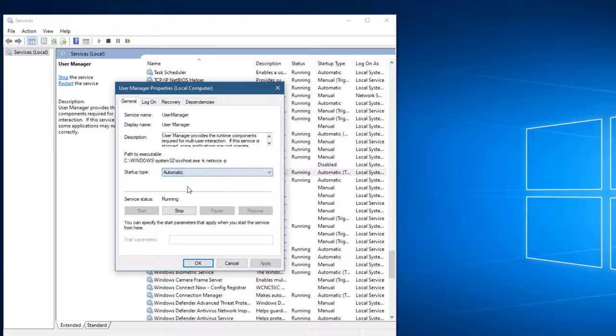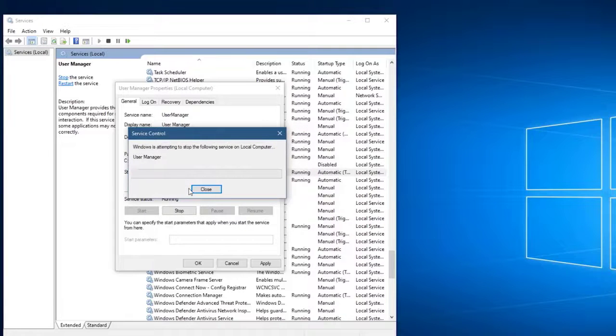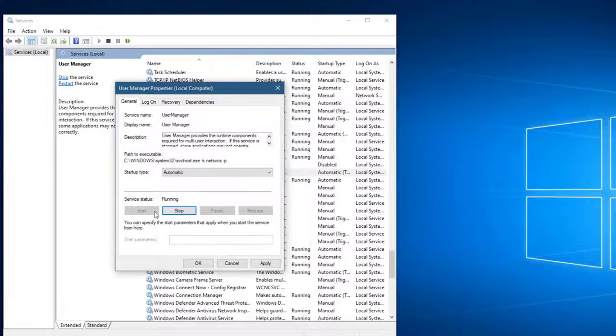Then, set the startup type to automatic. Then, click on Stop, then Start to refresh the process. Click on Apply and click OK to save any changes that you made.